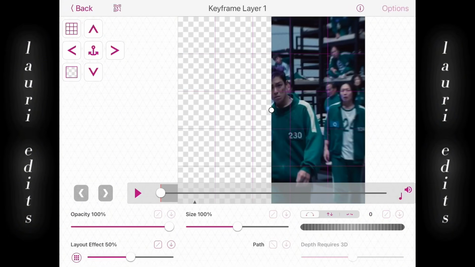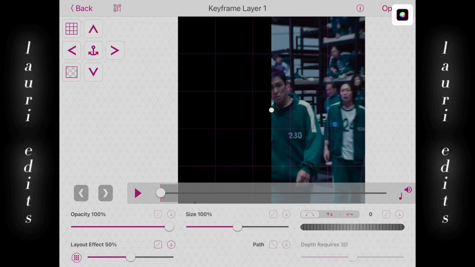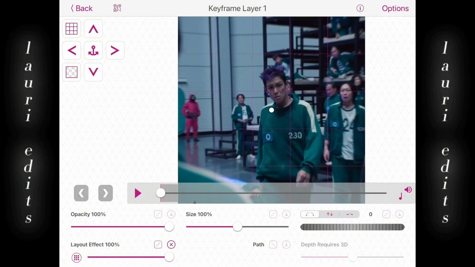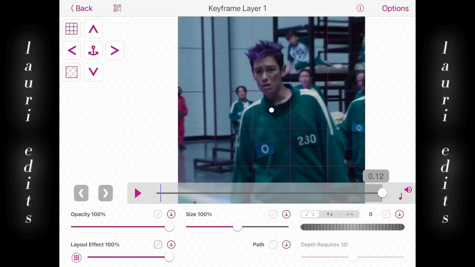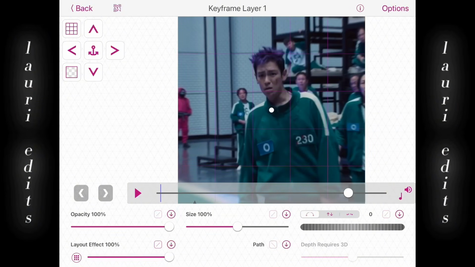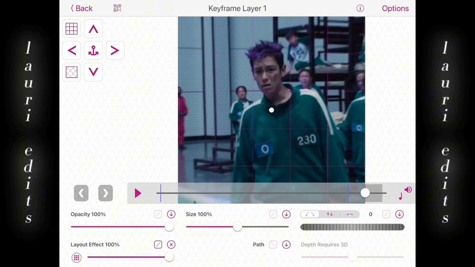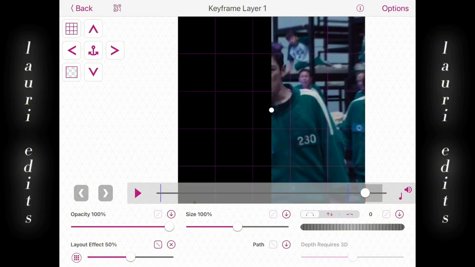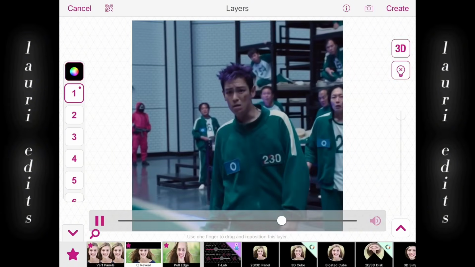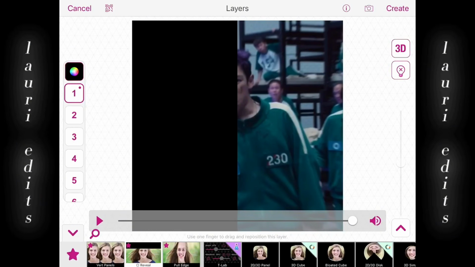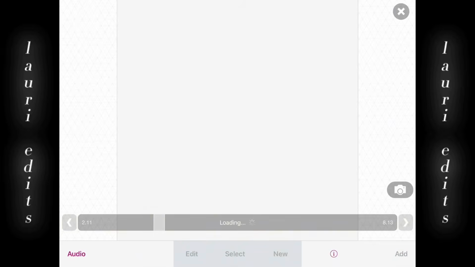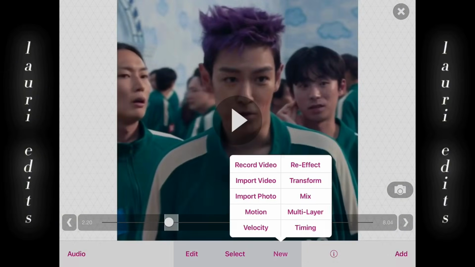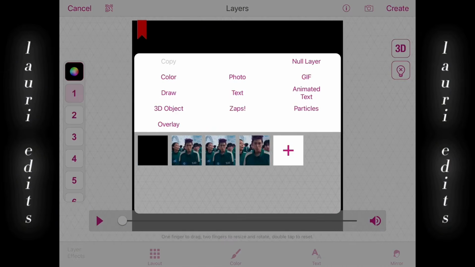So edit keyframes, option, show other layers, show my color layer. And I'm going to bring my layout effect down to 100. And then I'm going to go to the end of my clip, tap my timeline once so it goes 1 keyframe back, make a mark. Then go to the end and bring it to 50, like so. And that's literally it for this transition. Press create.